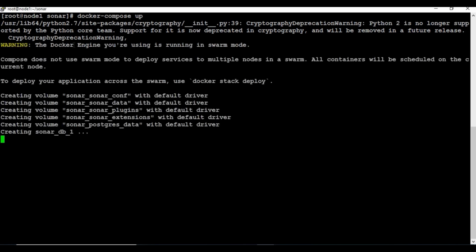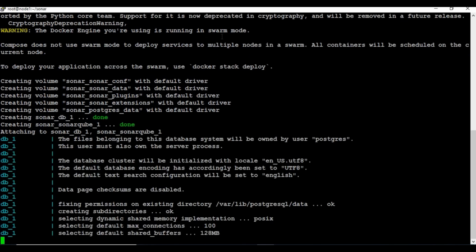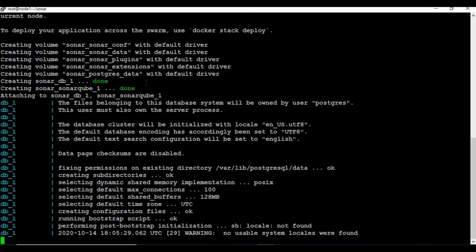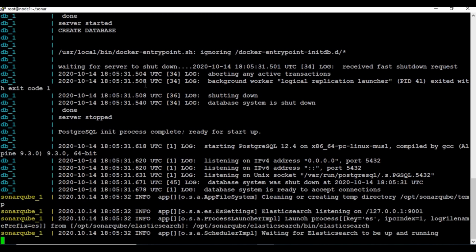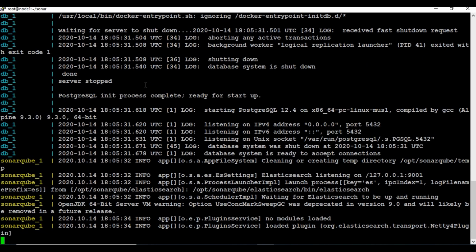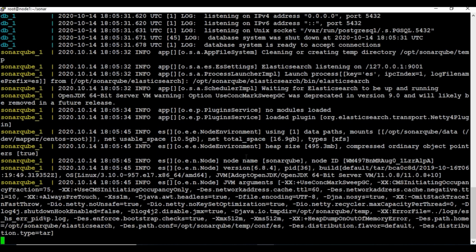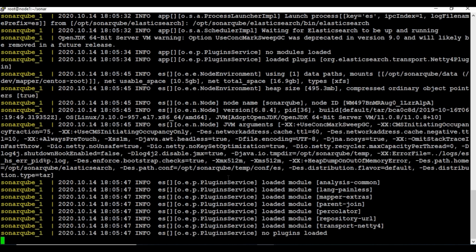You are getting a message that the Docker engine you are running is in Docker Swarm mode, because the Docker machine I'm using is part of a Docker Swarm. If you are just using a single Docker machine, you will not get that message. I did not run it in detached mode, that's why we are able to see all these logs, so we can see what is actually happening on the screen.